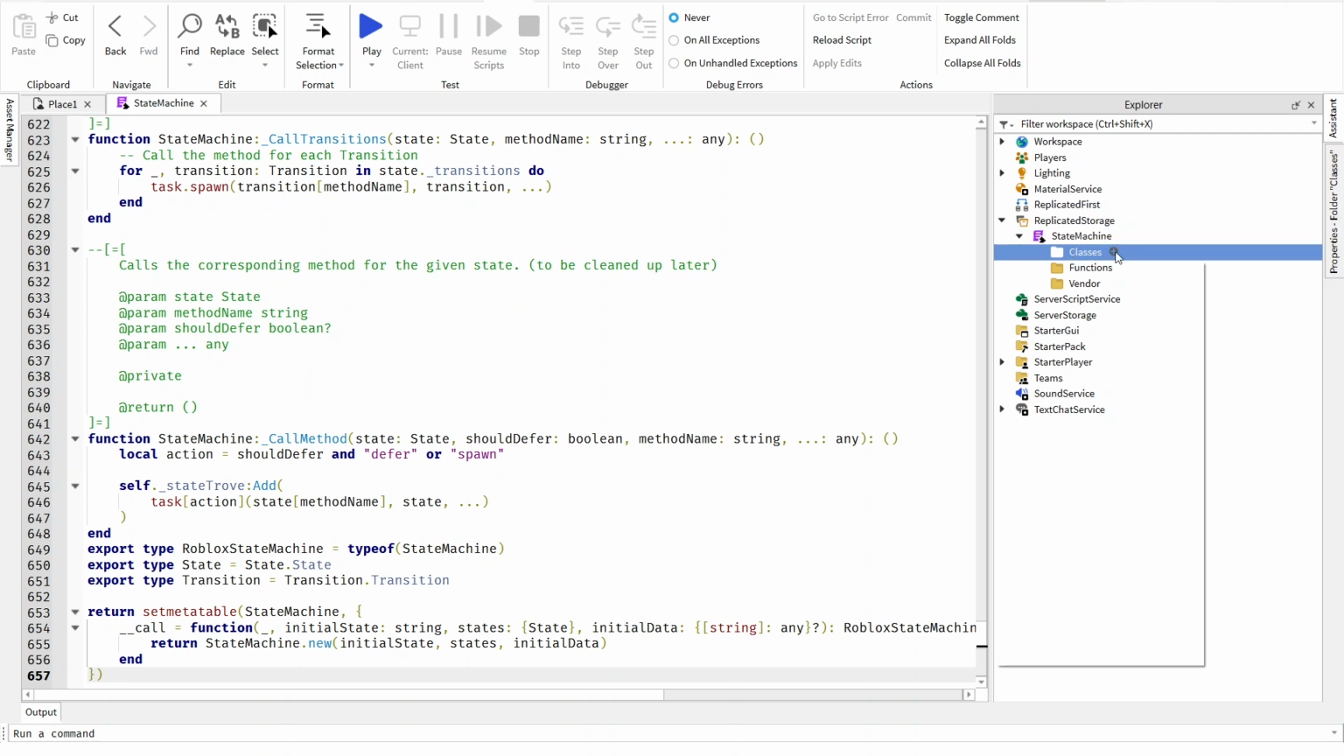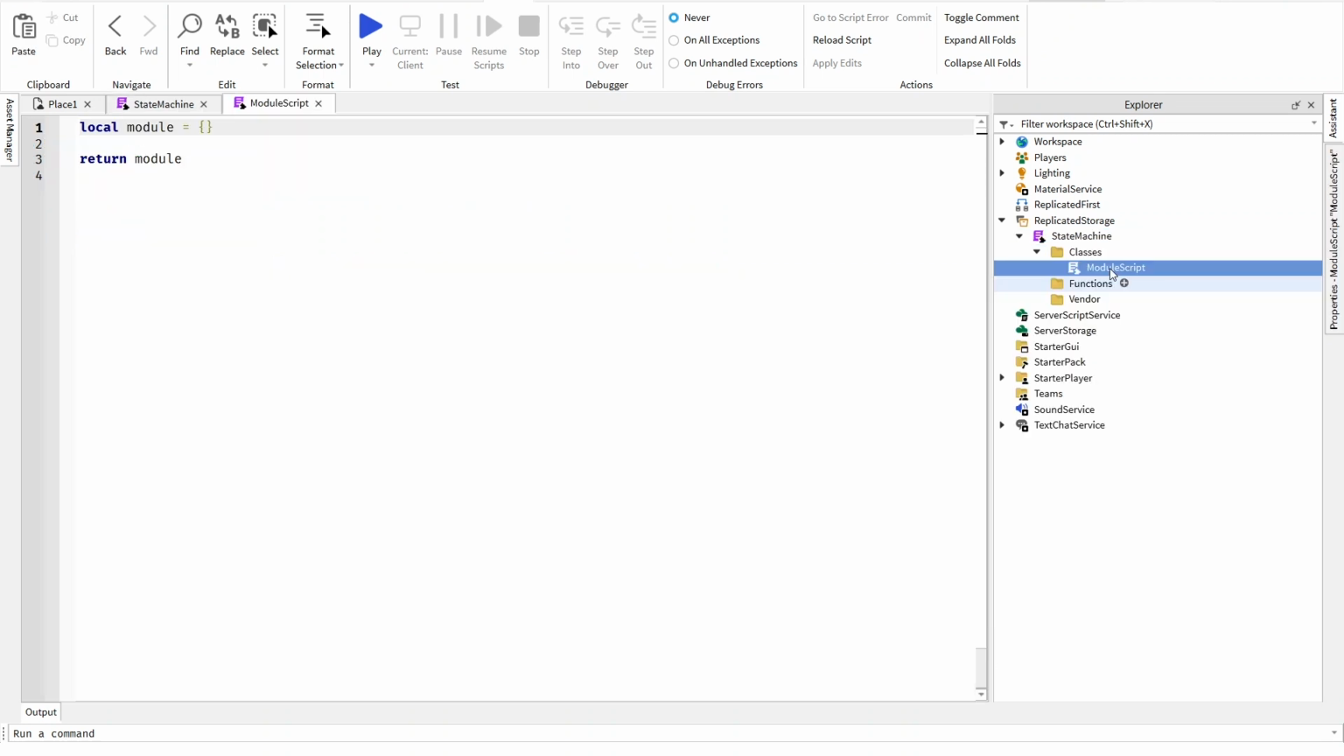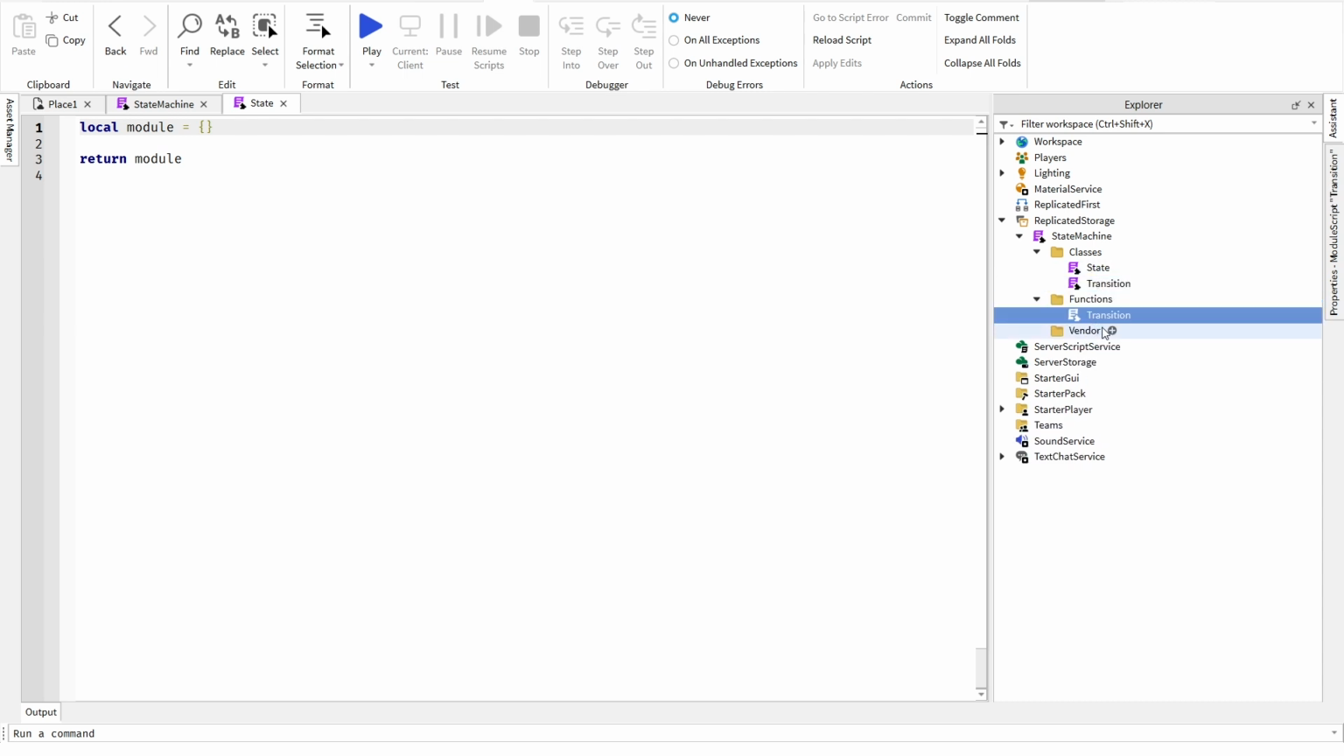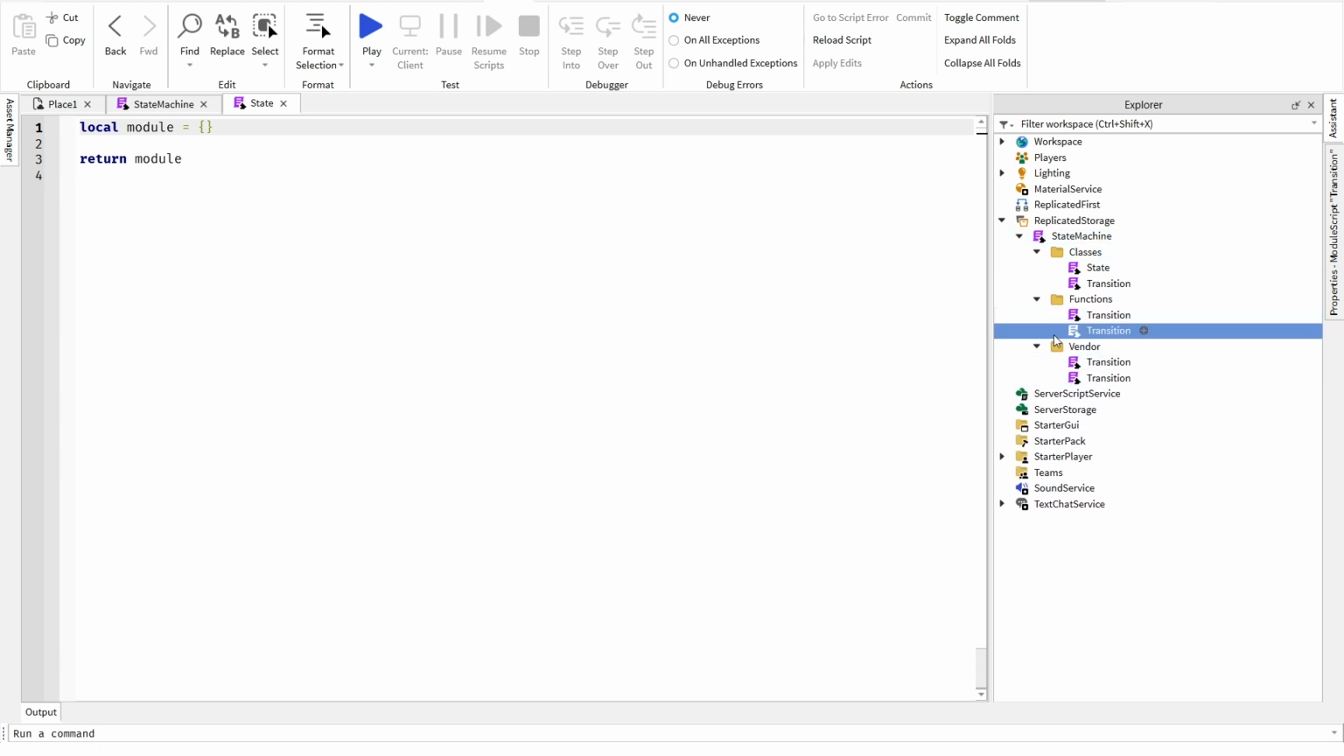Inside the classes, make another module script. Name this one by pressing F2: State. Ctrl D. This one should be named Transition. Now press Ctrl D again and move this one here. Press Ctrl D again, move this one here. Ctrl D, Ctrl D. You should have 2 module scripts inside each folder.